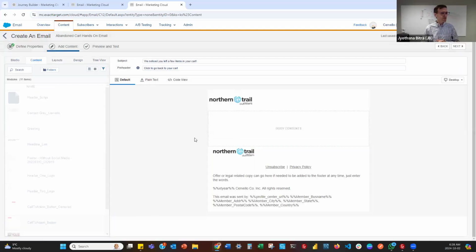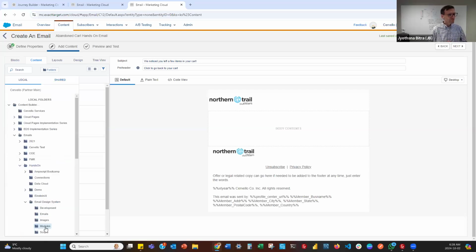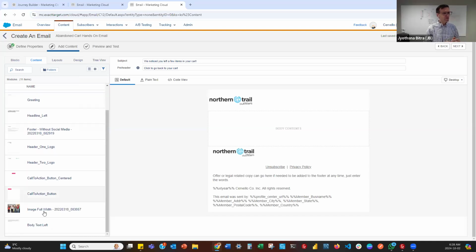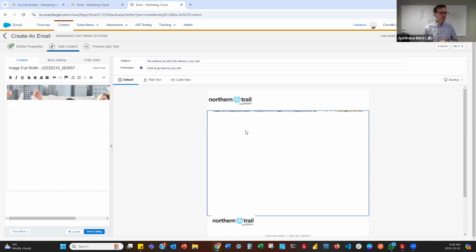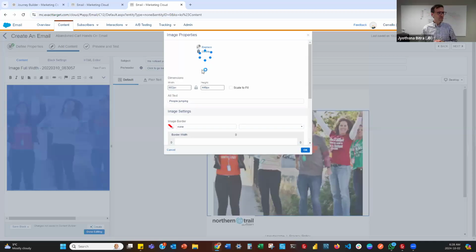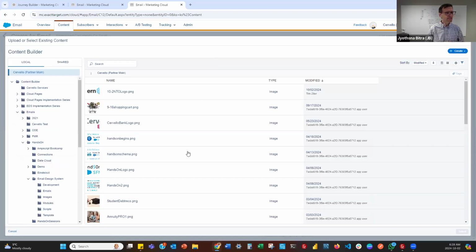Cool. Let's go back to our modules folder. If you scroll down a little bit, there should be an image. Let's bring over that image full width and drop it in the body content section. Let's double click on that image and we can replace it. There should be a cart image. It's the second one down, that 916 shopping image. Let's click on that.